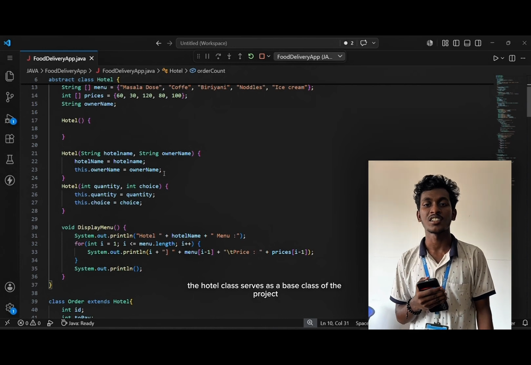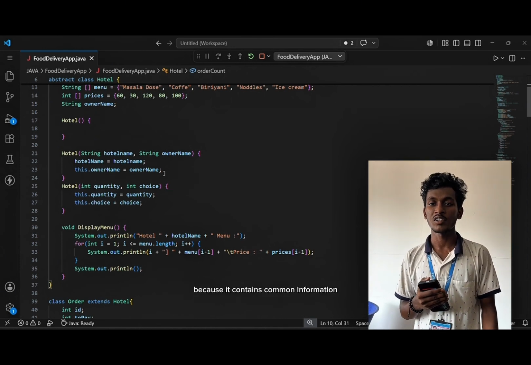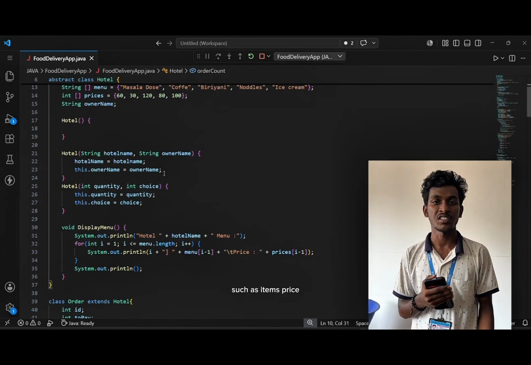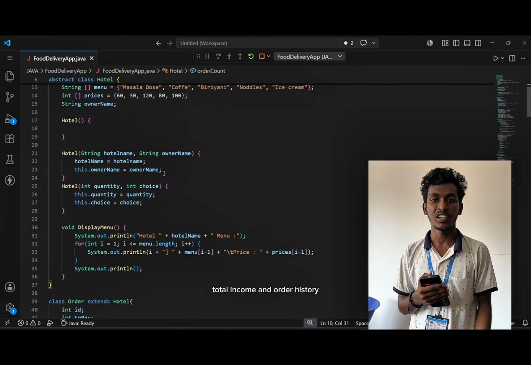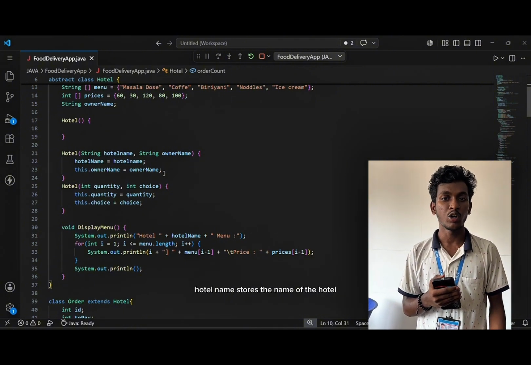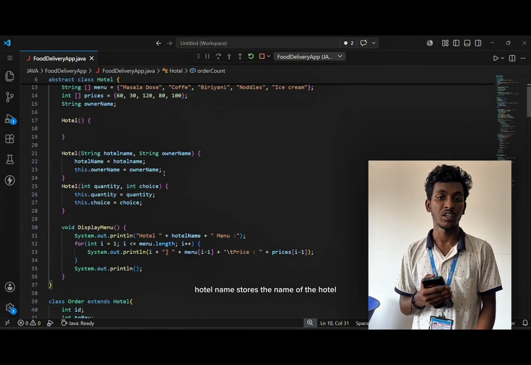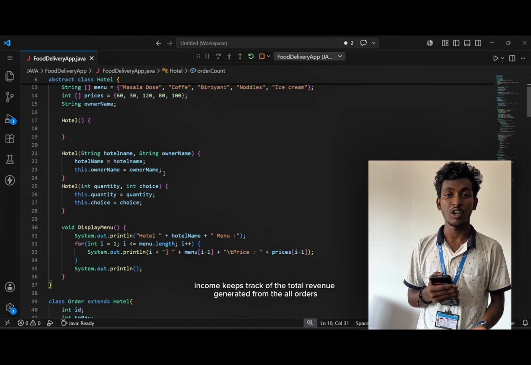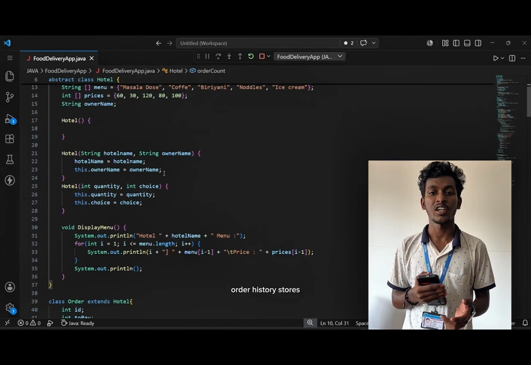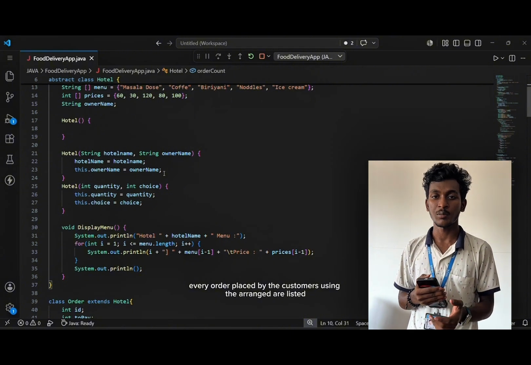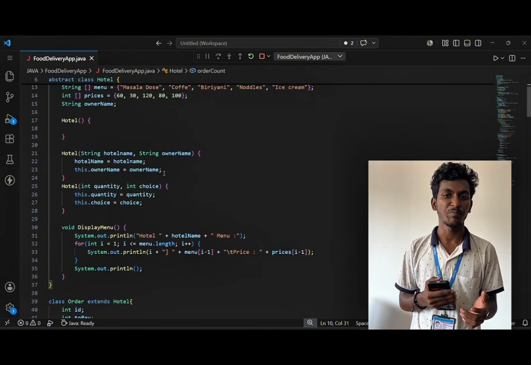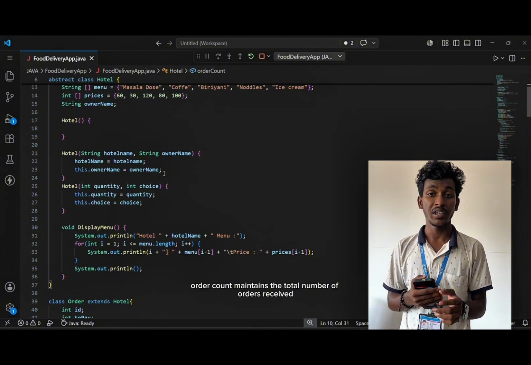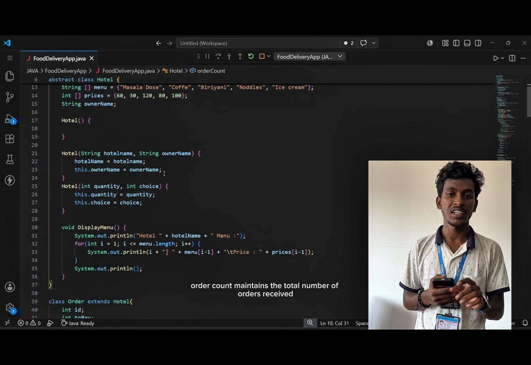The hotel class serves as a base class of the project because it contains common information such as items, price, total income, and order history. Hotel name stores the name of the hotel. Income keeps track of the total revenue generated from all orders. Order history stores every order placed by the customers using the ArrayList. Order count maintains the total number of orders received.